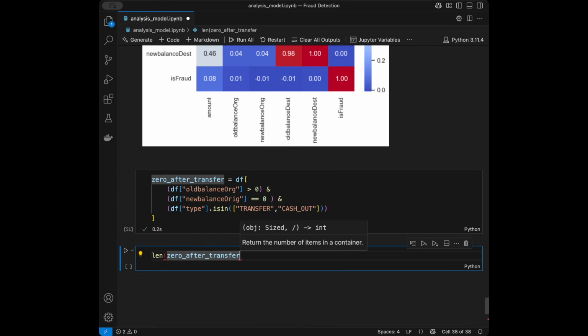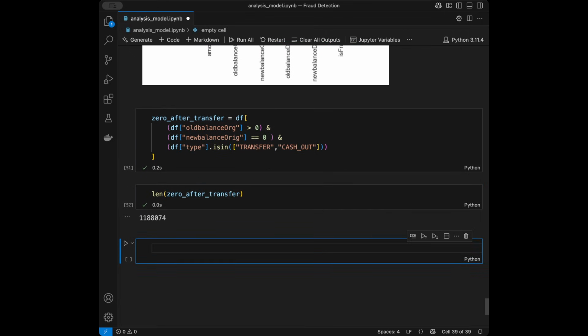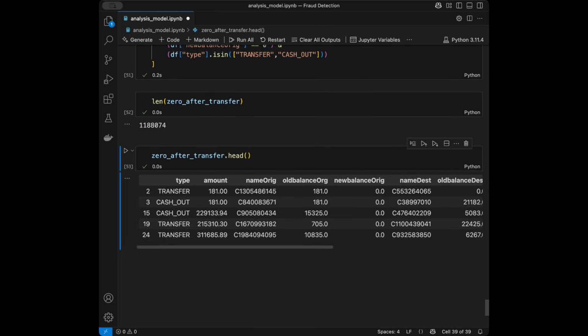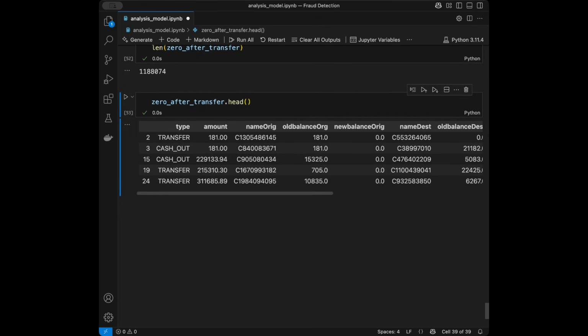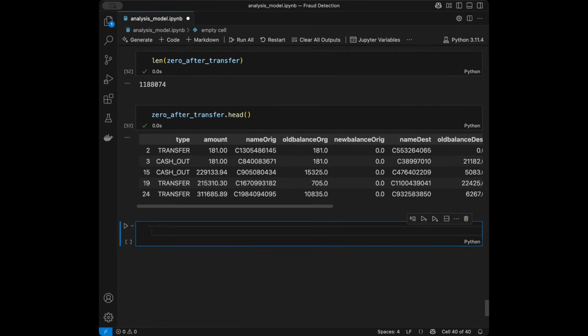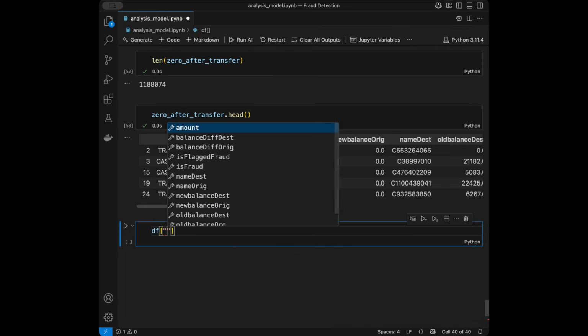So we can just say 0 after transfer. We can take the length of this for seeing the customer amount like this. Here we have more than 1 million. These records, like this list, are just the suspicious records, and we can check them if we want to find their registration.